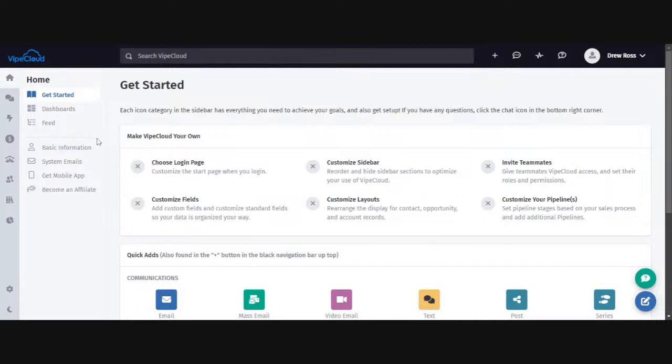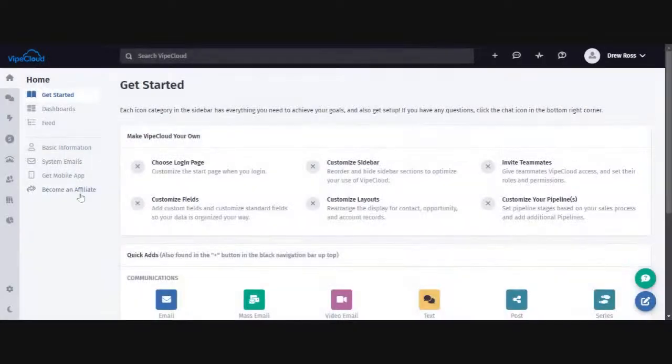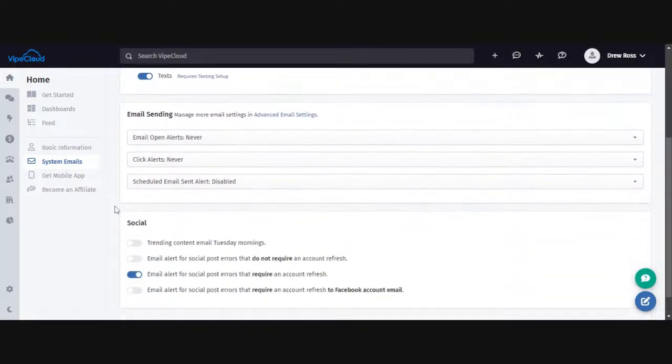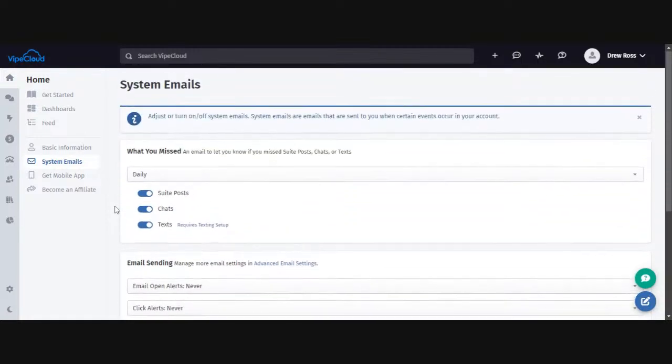we have other things that are kind of get started type stuff. So basic information, if you want to edit your name, upload a profile image. We're adding the concept of system emails, where you'll be able to toggle on and off every email from our system from a singular page, and you can do it right here from the home category. As part of this release, we're also going to be launching a what you missed email.